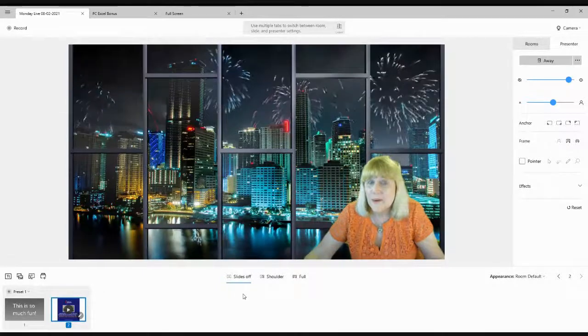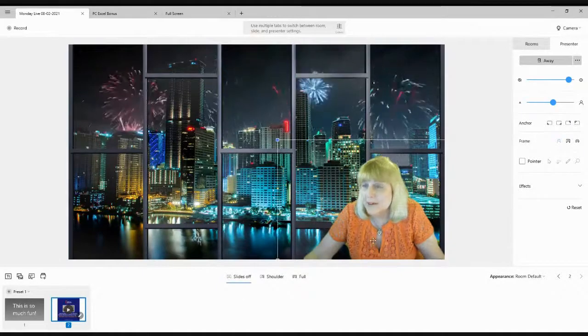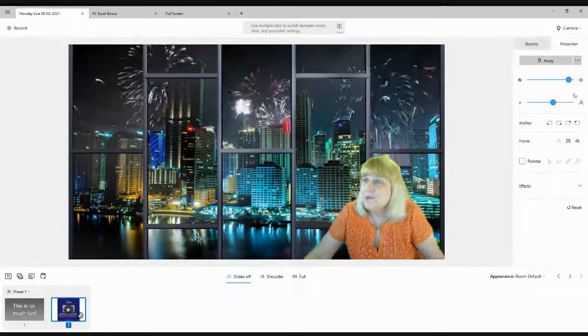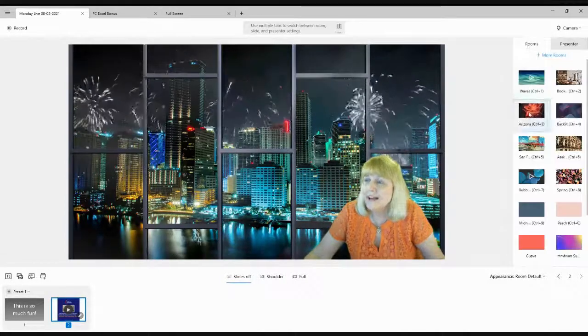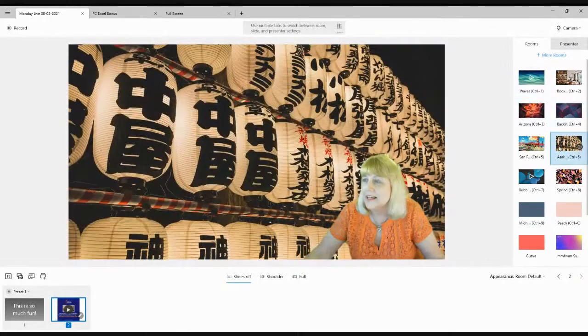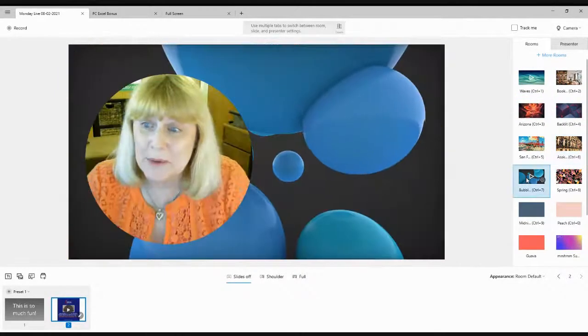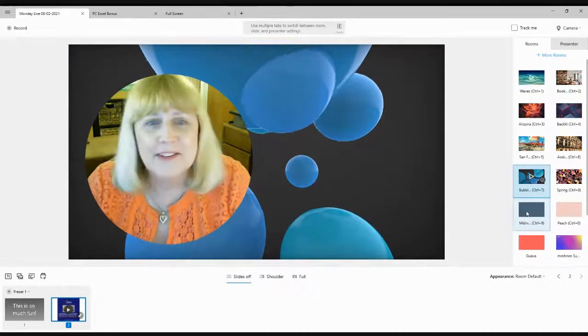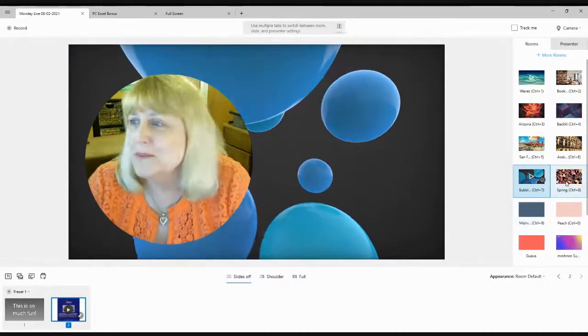And then what if I decide I want to have a different background? Then all I have to do is go up to rooms and they already have a whole bunch of backgrounds. So I'll just click on a few of them so you can see. Now, one thing you do need to be aware of, oh, that's funny. They put me in the bubble. I hadn't tried this one before.